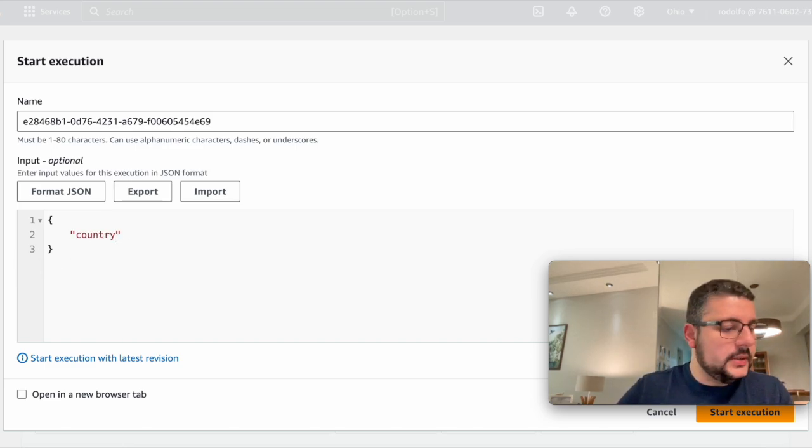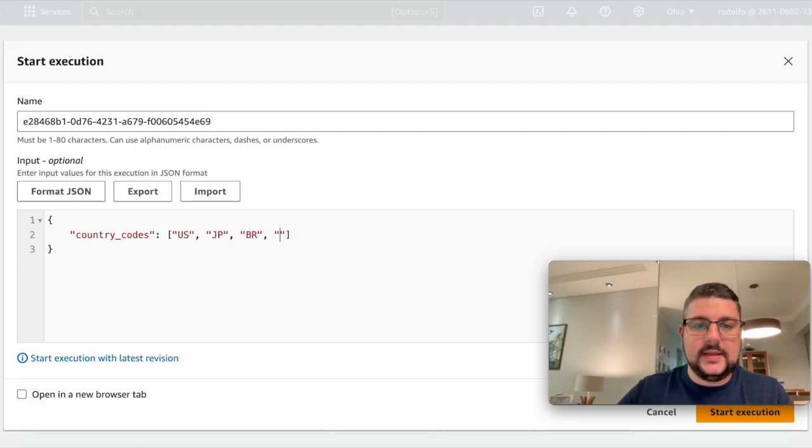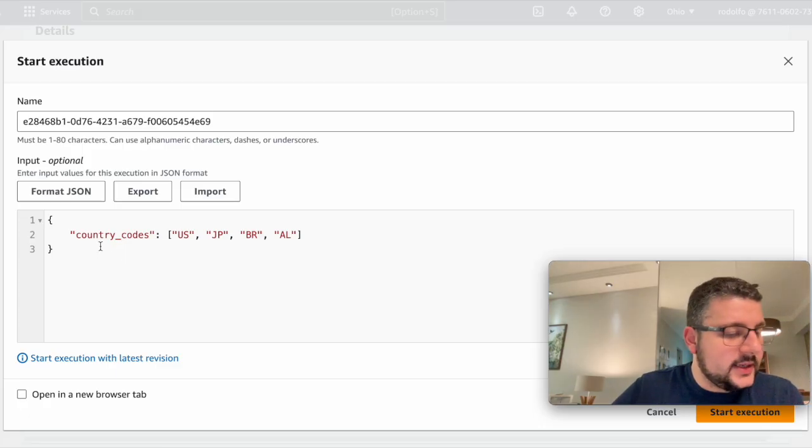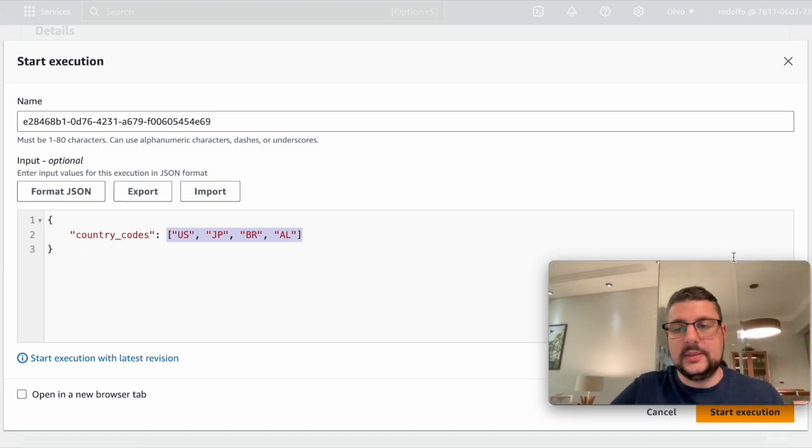Country code, and then the values of the countries I want to download. I will put US, Japan, Brazil, and AL for testing. Let me just double check. Okay, we have JSON with a key named country codes and an array with the countries we want to download.